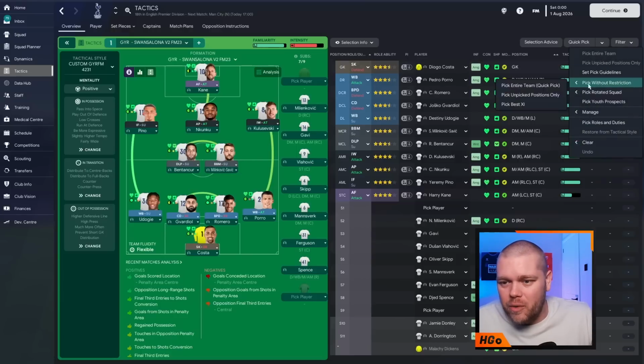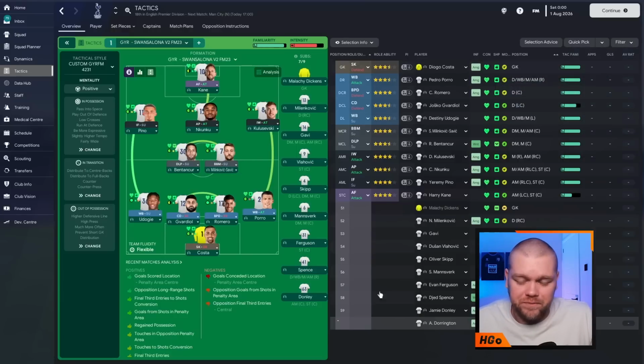So if I quick pick without restriction our best 11, Dusan's not actually getting in the team right now, but you can see Harry Kane has dropped off. He is now only a 4-star player, age 32. But the depth we now have is, in my opinion, Champions League winning quality.